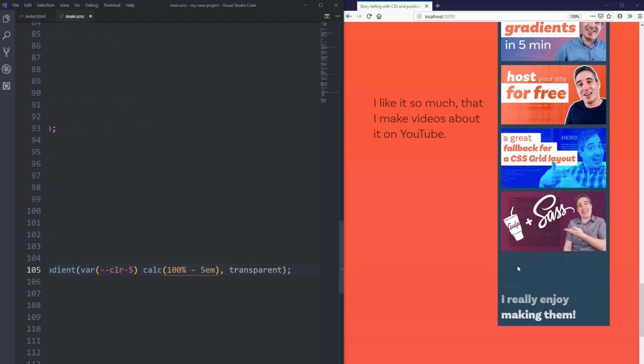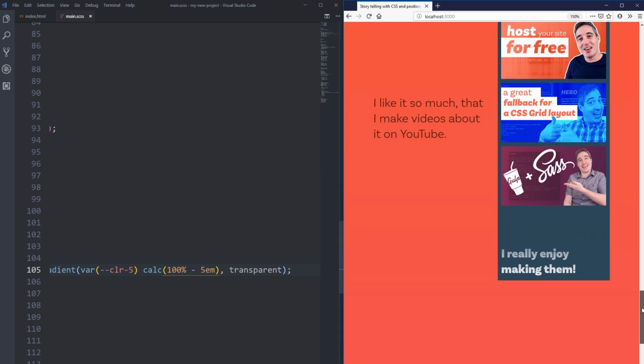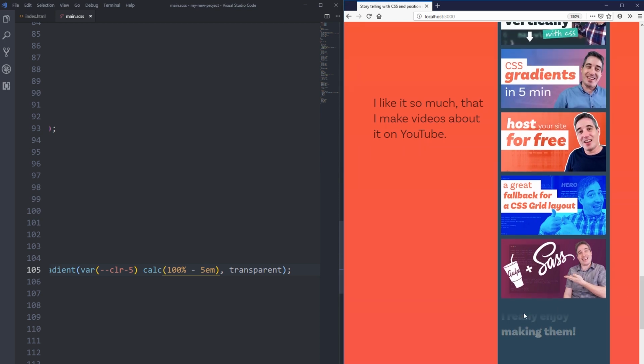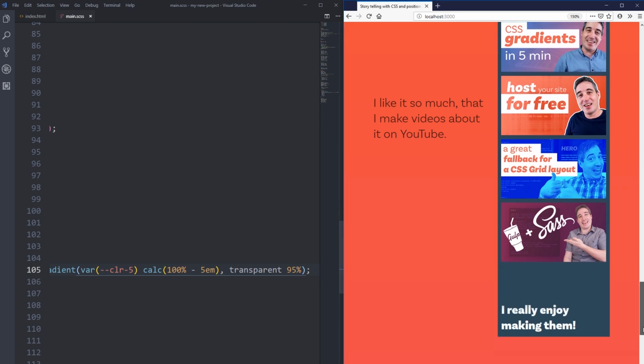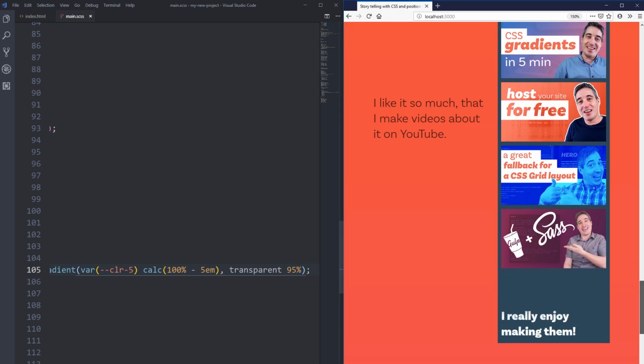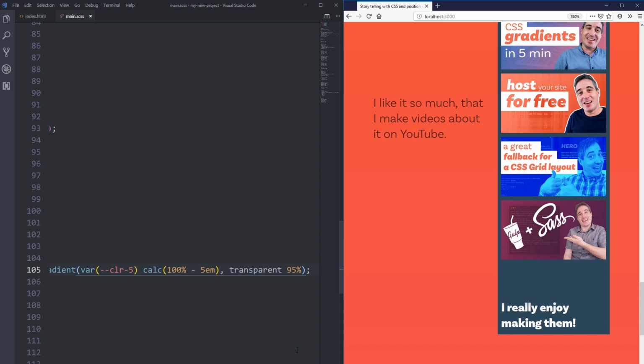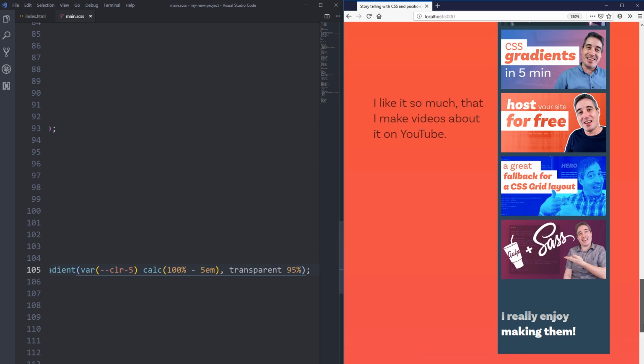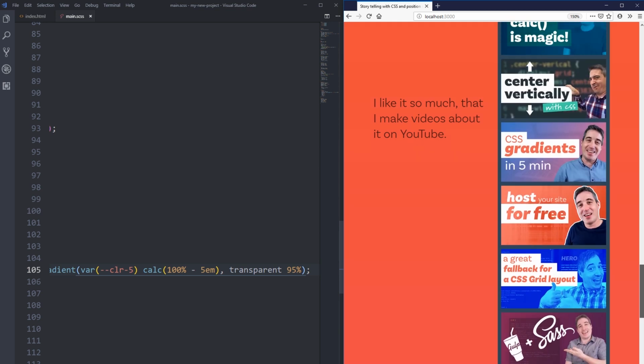So let's see where the gradient's starting. The gradient starts right here. So from here to here, it's doing an even transition. But what I could say is transparent's at like 90% now. 95. Something like that. So by the time we get all the way to the bottom, it's fully visible. So the transparent is here, from here to the bottom, we have transparent. So it sort of fades into my box.